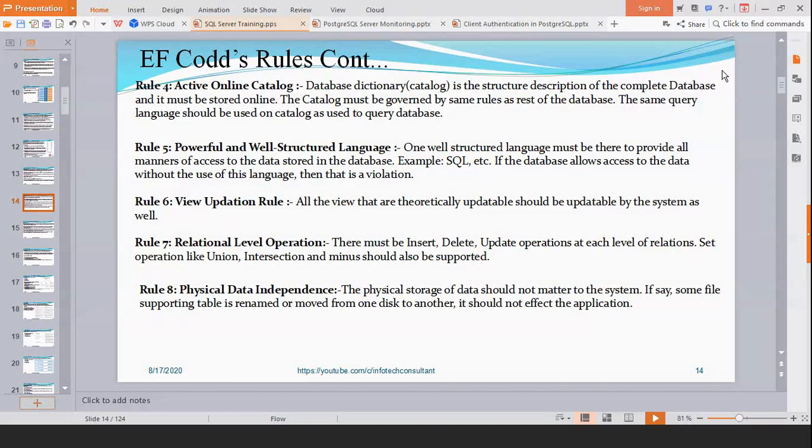Do you understand what a view is? Yes, sir. So that is a view, a virtual table. An end user cannot update that virtual table. Next is relationship level operations. We can do insert, update, delete operations on multiple tables at the same time with conditions as per the requirement of the environment, client or application, whatever it is.